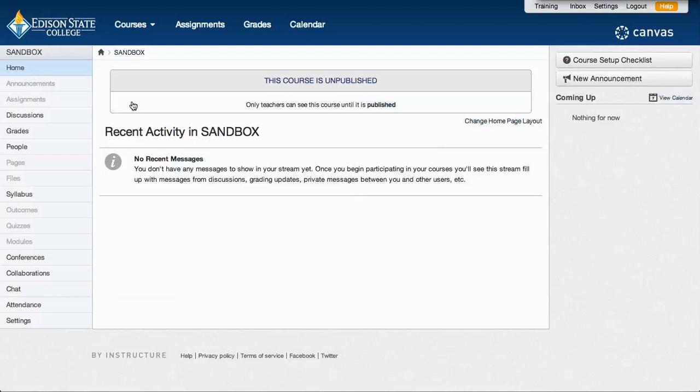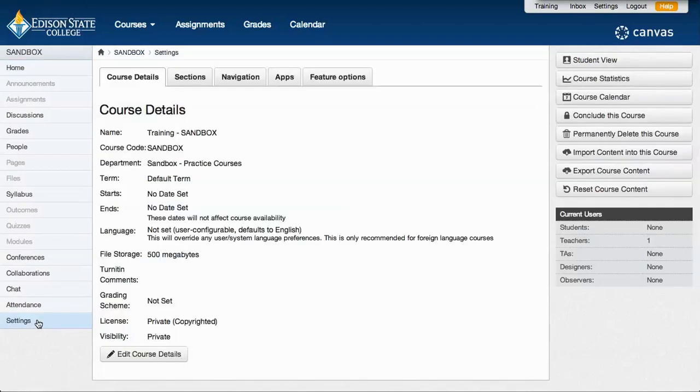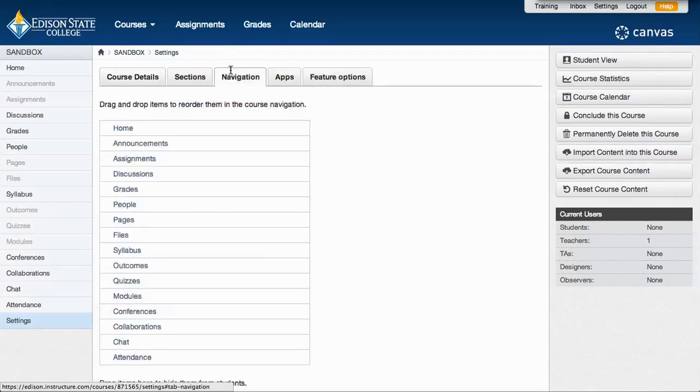To customize the navigation for your course, especially to turn those course links on or off, click on the Settings icon located in the course navigation. This page displays your specific course settings. Click the Navigation tab at the top. Here, you're able to reorder and hide the navigation links for the course.